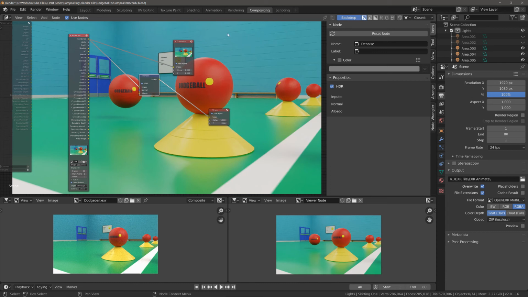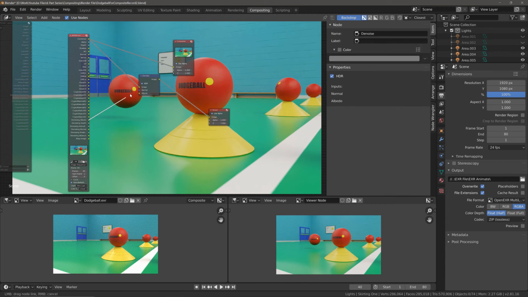Now we're going to get quite a bit of that detail back by plugging in the denoising albedo and denoising normal passes into our denoise node. Let's start with the denoise albedo. Give that a couple of seconds to composite.